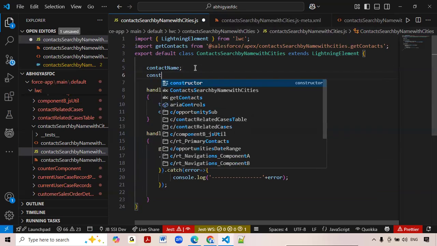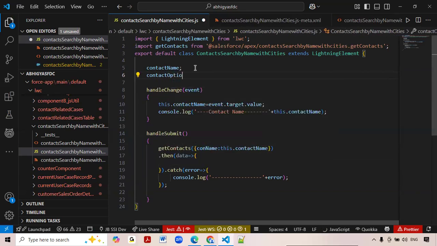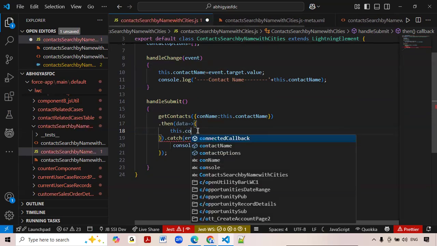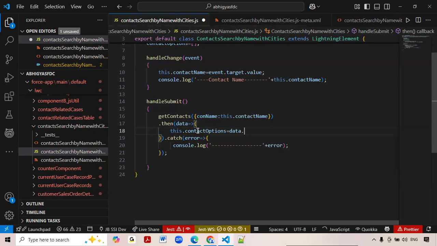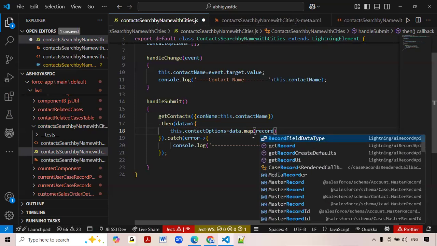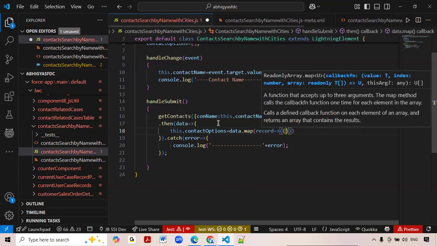We have to display by the contact options. Okay, so this is the array type, list type. Here, how are we going to add to this list? Contact options equals to, we already know, data dot map, the standard syntax. Data dot map is nothing but a loop over the list of records. So we have to take this syntax.